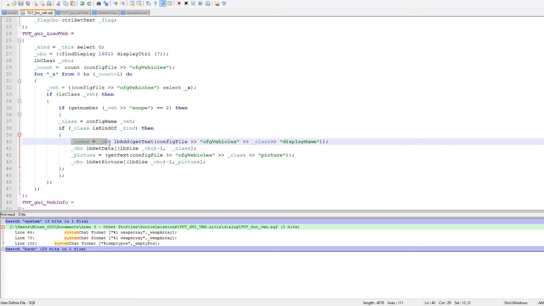Now here you see index equals cbo lb add get text cfg vehicles class display name. This is in the config files. Everything has a display name. It's all in the same spot: CFG, whatever, vehicles, weapons, then the class name, and then under display name, and that's the name you see. You don't want it to display the class. You want it to display the display name so it looks a little better.